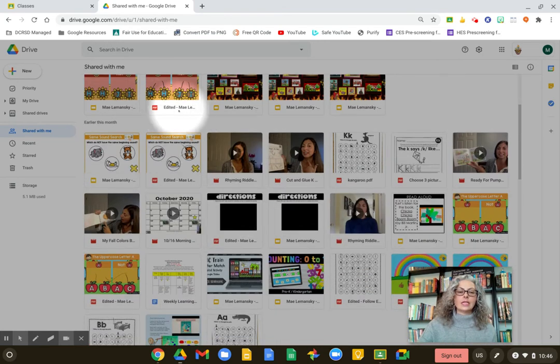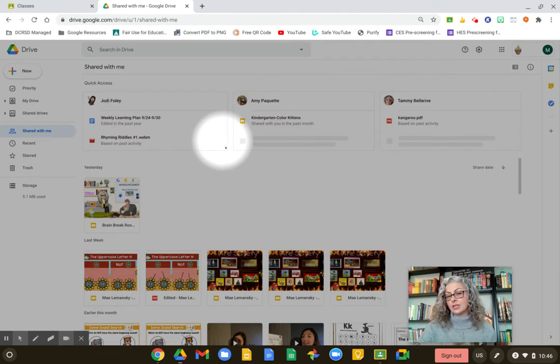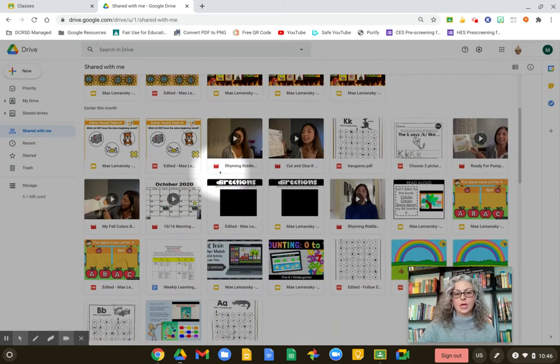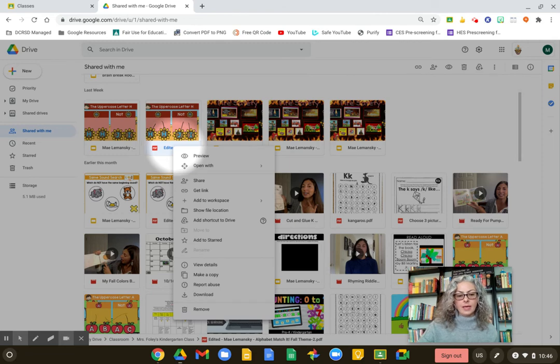Now, you cannot just move a lot of these files into folders because they're not really owned by you. They were shared with you. Okay, so sometimes you can. So if I right click on a file, okay, and I don't see that this Move To option is in bold, that means I can't move it because I don't own it, okay?